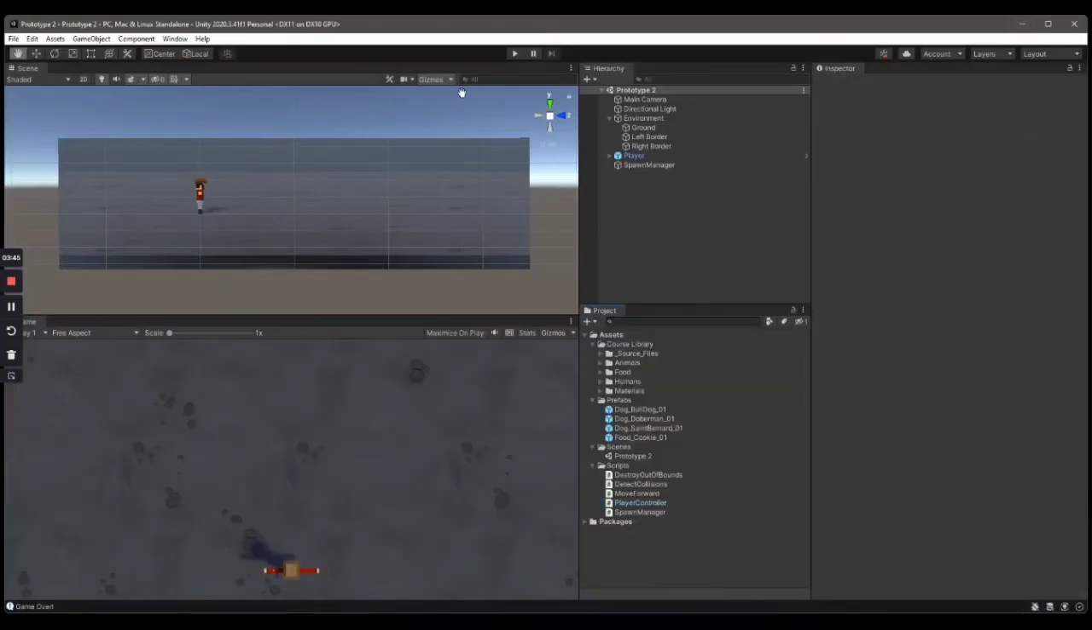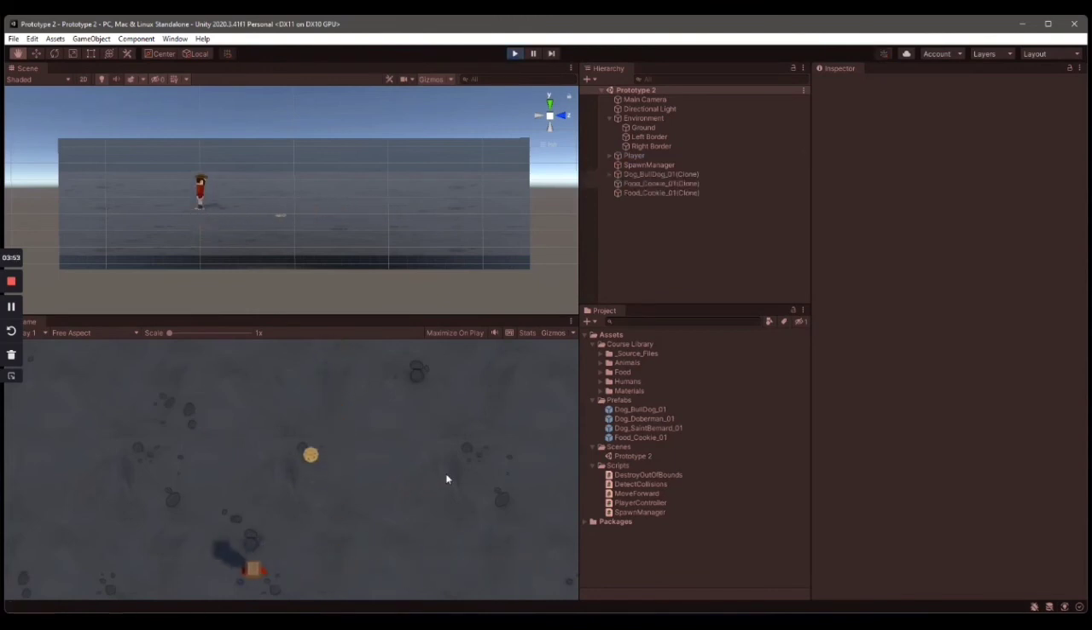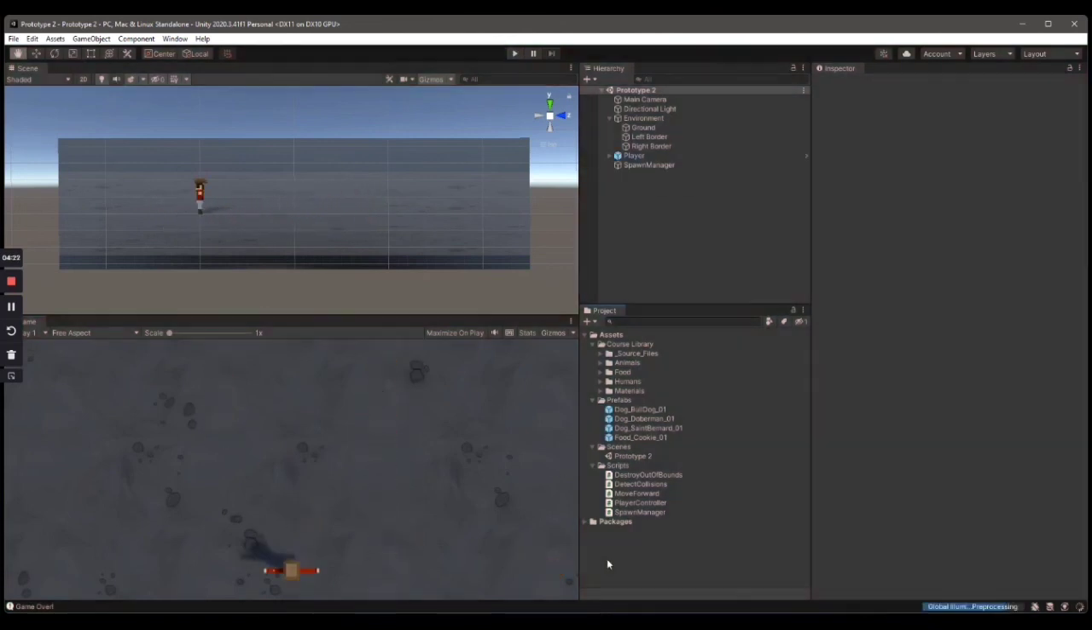Let us now play the game by clicking this or pressing Ctrl P on the keyboard. If you fail to feed the animal, you will see a game over on the bottom left of the screen. This is it for the second prototype. Thank you.